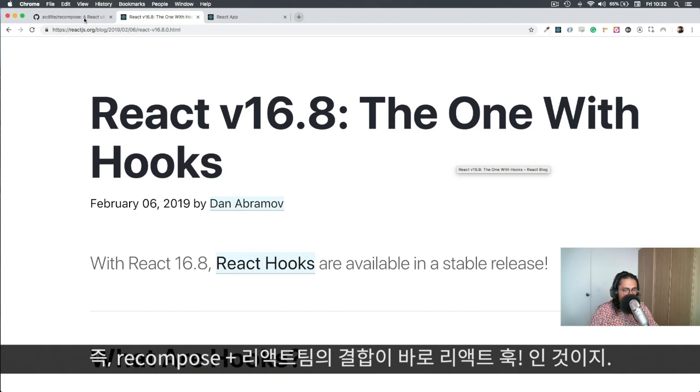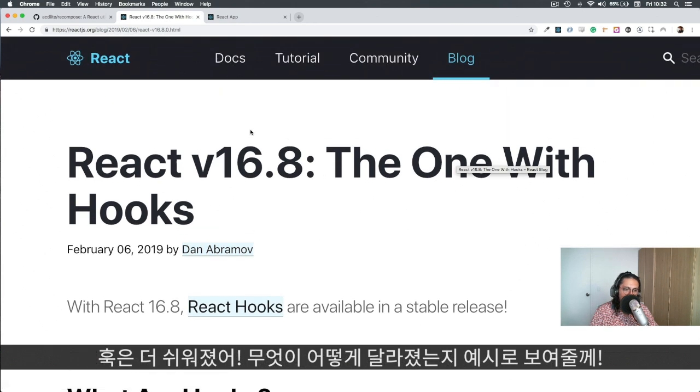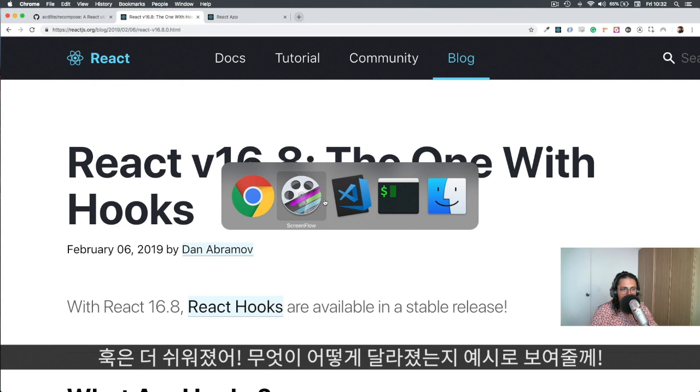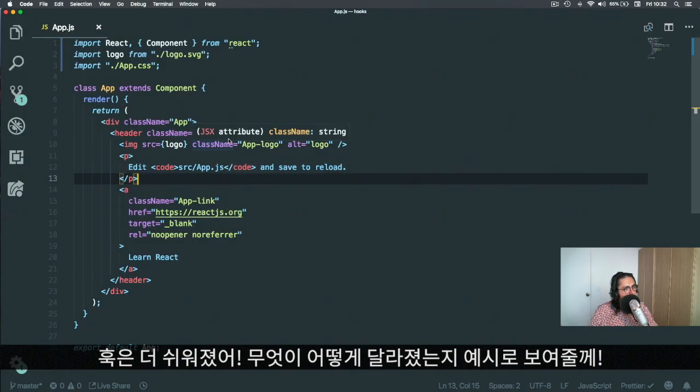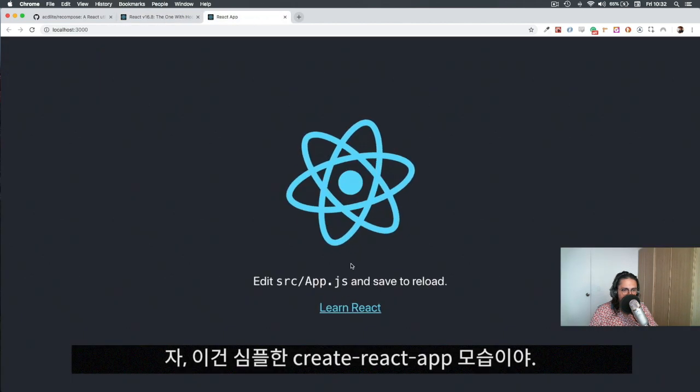It came from Recompose. Now with hooks, the stuff looks easier, and I'm about to give you an example of what it looks like before and after hooks. So here I have a simple create-react-app application, and it is running here.